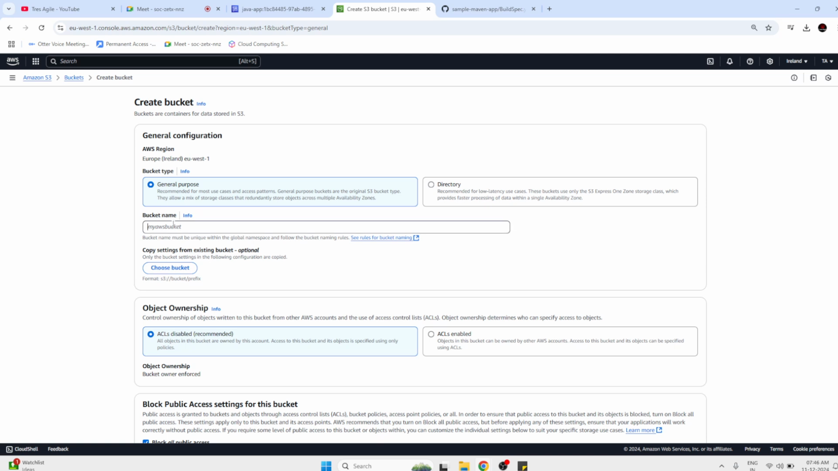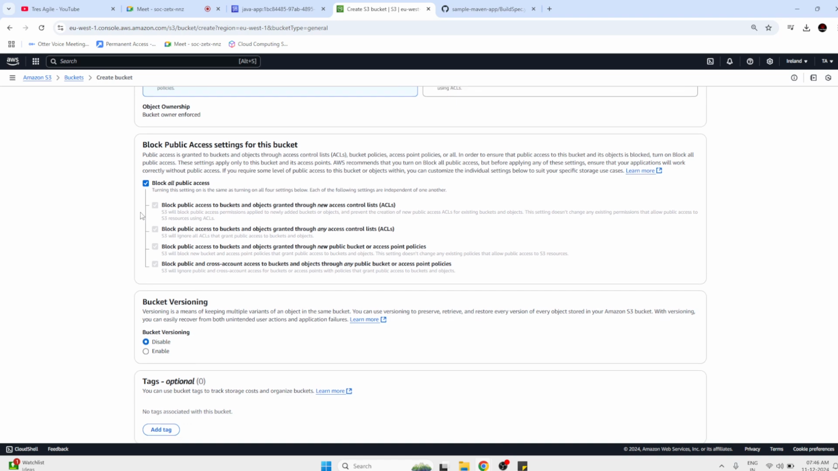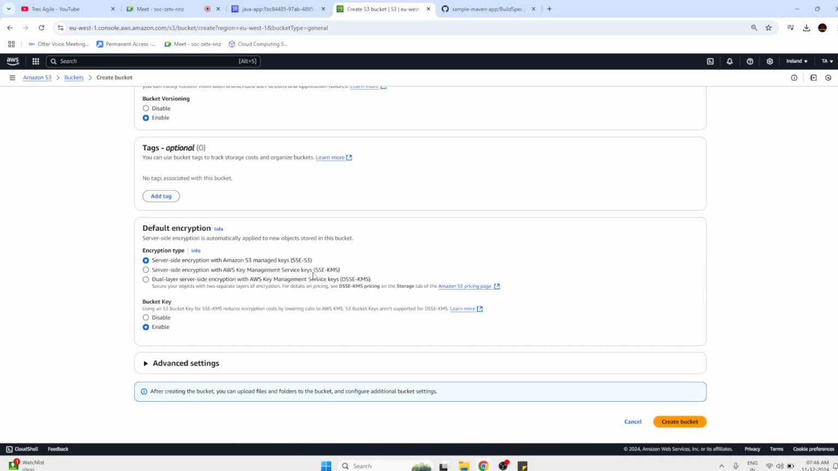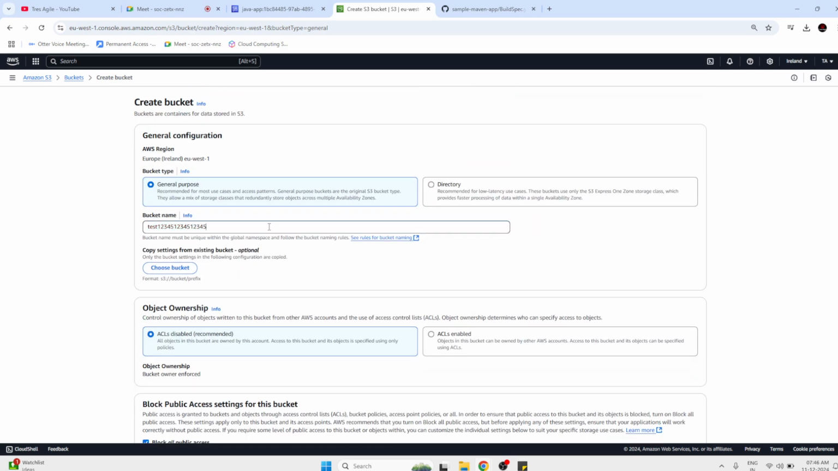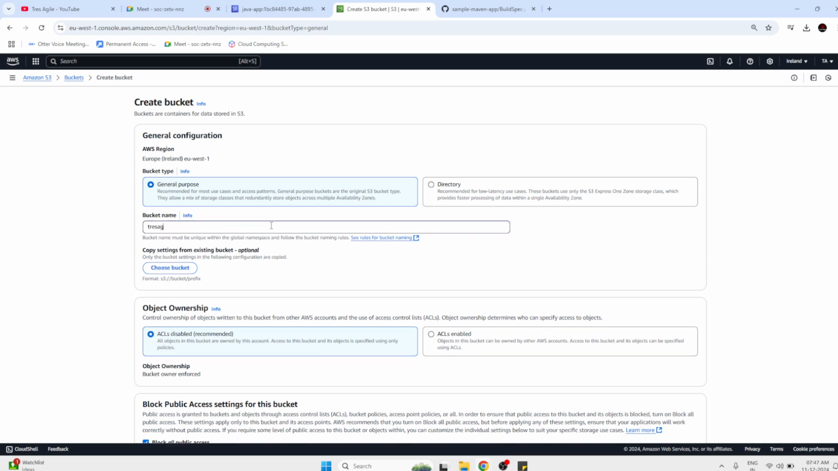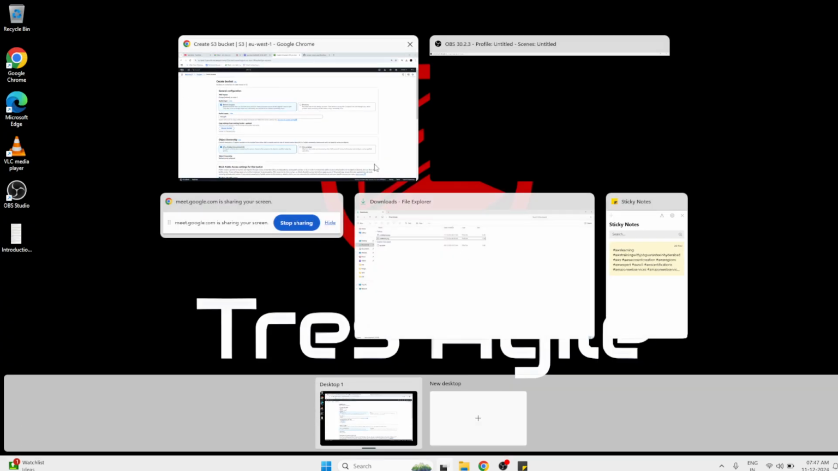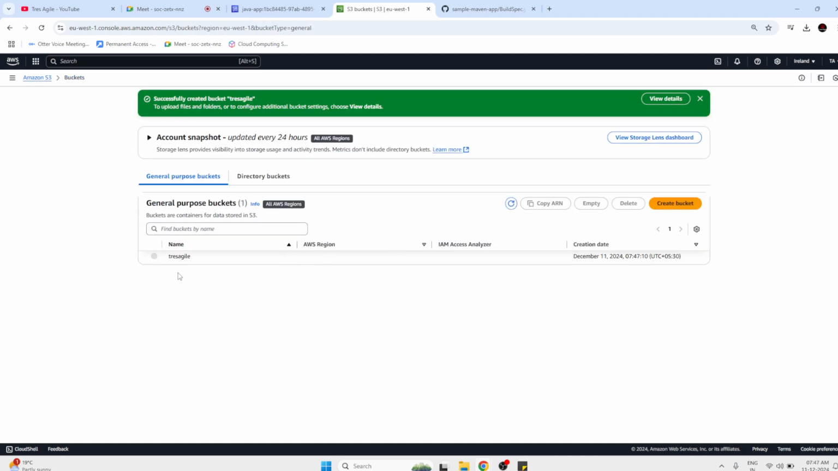So create a bucket, obviously. Hopefully the bucket should be present. I'm just enabling the bucket versioning so that when it stores the artifact, it will store multiple versions. Oh, bucket name already exists. Ah, okay. Bucket is created. Now I need to give this bucket name here.